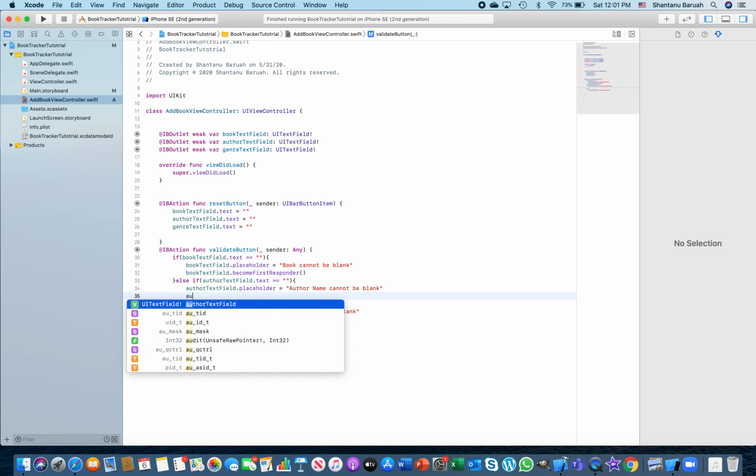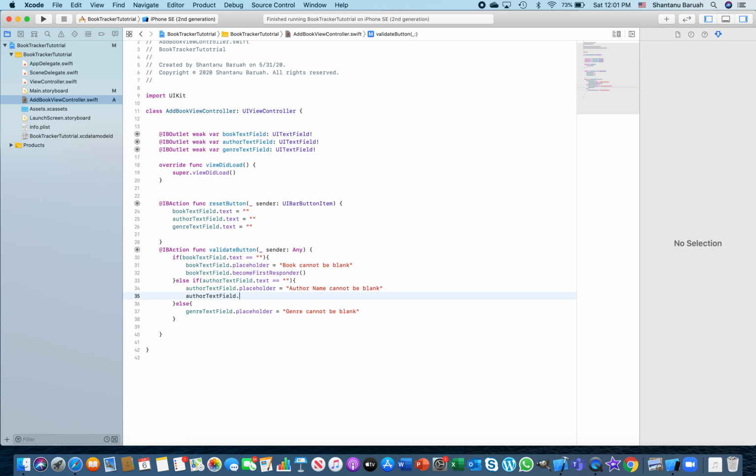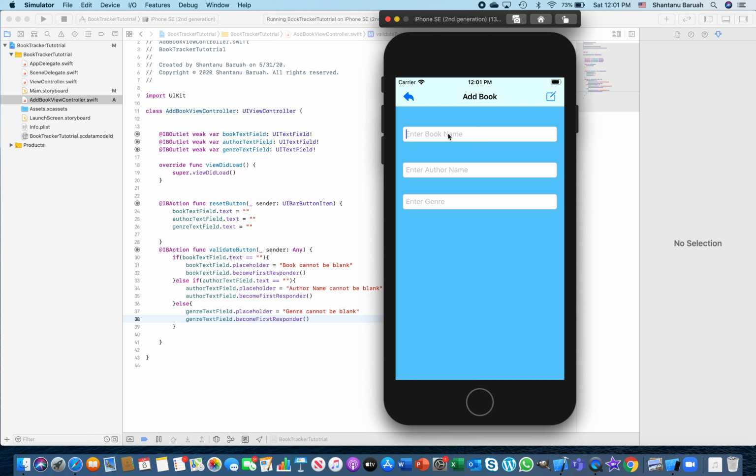When the author is done, if you are in this condition, make this the first responder, or if you're in this condition, you make genre the, oh sorry, not placeholder, the first responder. Okay, now you can try this out and you can enter, oh, I'm sorry, if I say this, the cursor is here.